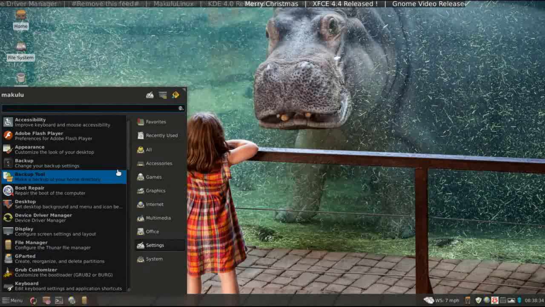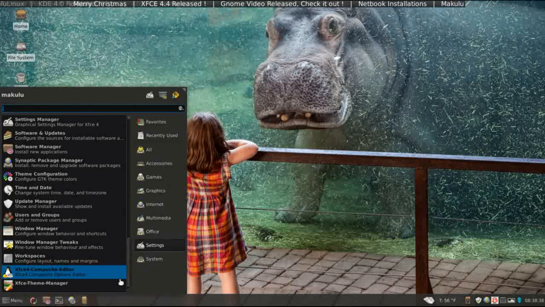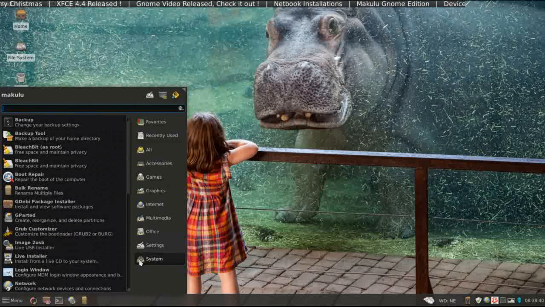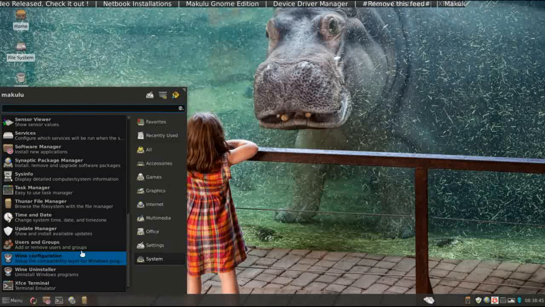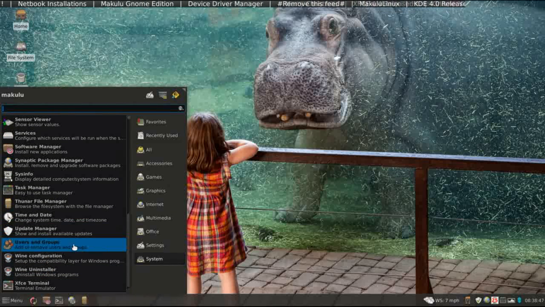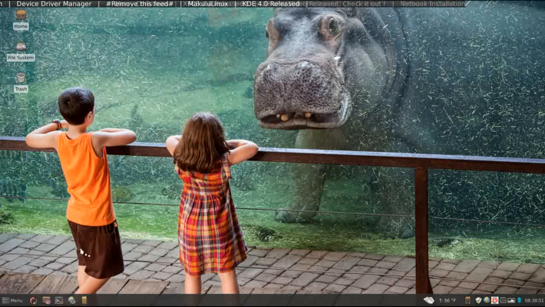Wine is also installed for you, so if you have Windows applications you want to try to get up and running, you can try that here with Wine. Now, a note, we are on the user, this is also where the users and groups shortcut is. Just a note about installation.